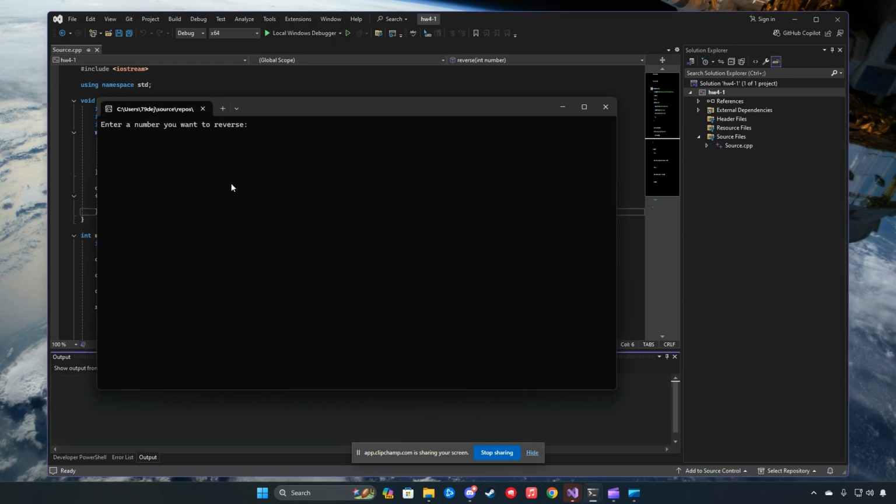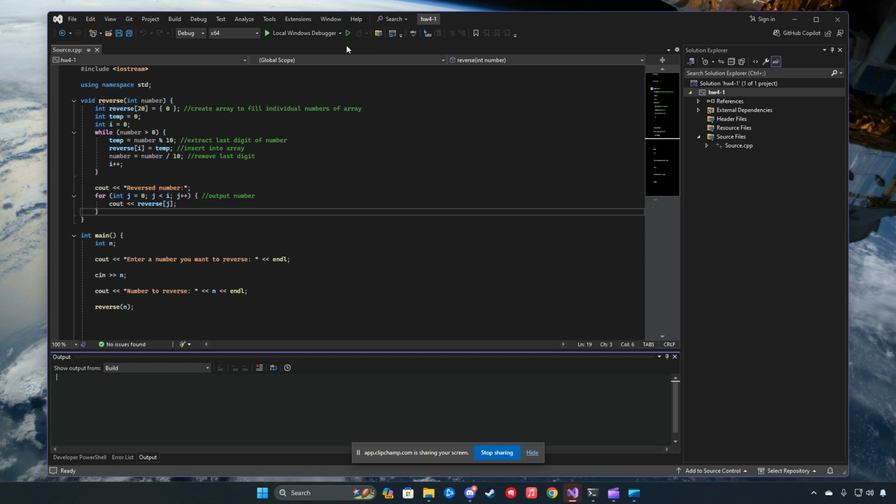And here I'm just going to test my program. I'll just test it by entering 1, 2, 3, 4, 5, 6, 7, 8, 9. Just simple. And here you can see it reverses it properly. It reverses to 9, 8, 7, 6, 5, 4, 3, 2, 1. So you can see that my program does reverse numbers properly.